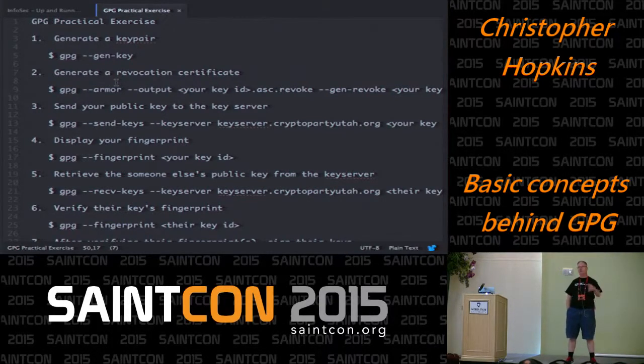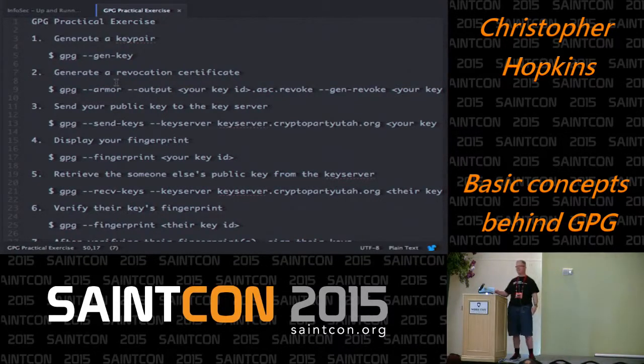Yeah. Once you got that, you don't need your private key because you've got the revocation certificate. You can use it. Yeah, if you already got the revocation certificate. And that's why it's step 2 in the practical exercise, so that you have that. There's no better time to get it generated than right after you generate your keys. Yeah, good point. Other questions?